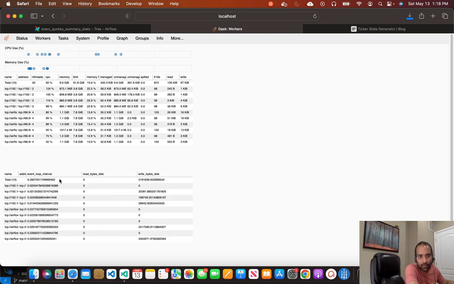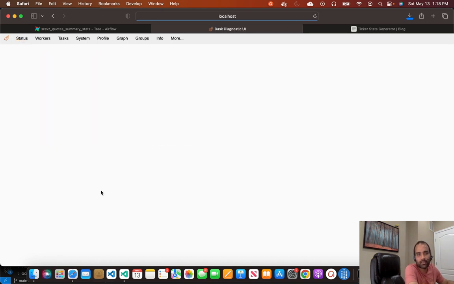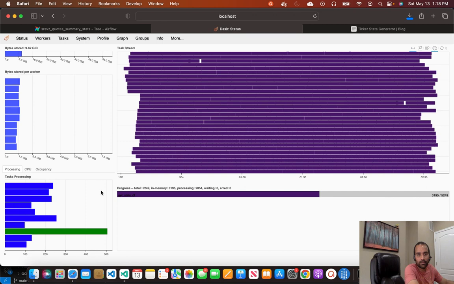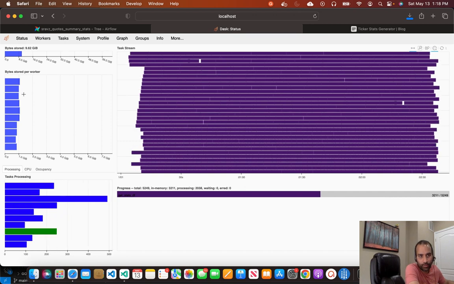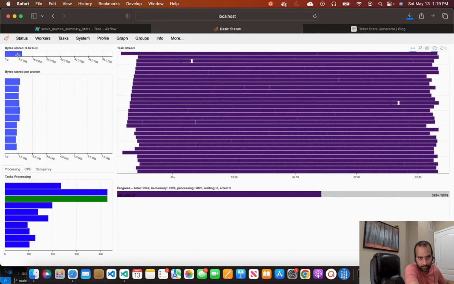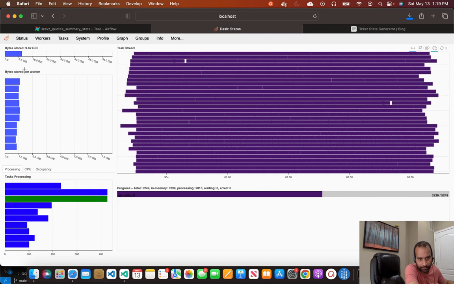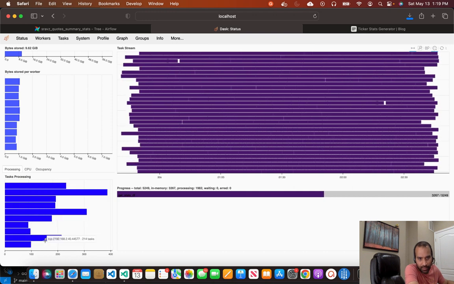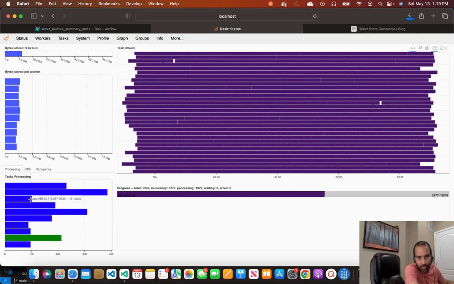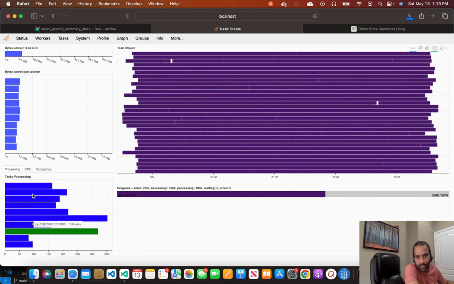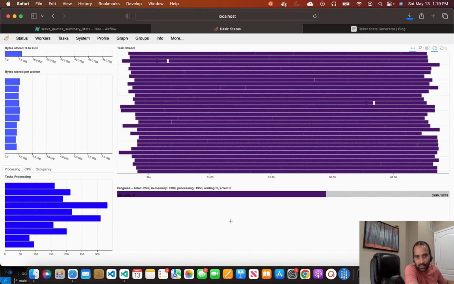So we have around 1, 2, 3, 4, 5, 6, 7, 8, 9, 10 Dask worker nodes. So 10 Dask worker nodes are processing the 5,000 tickers. We have all of them running in parallel, and each individual worker node is processing the tickers. So now if you look at it, it's quite fast.